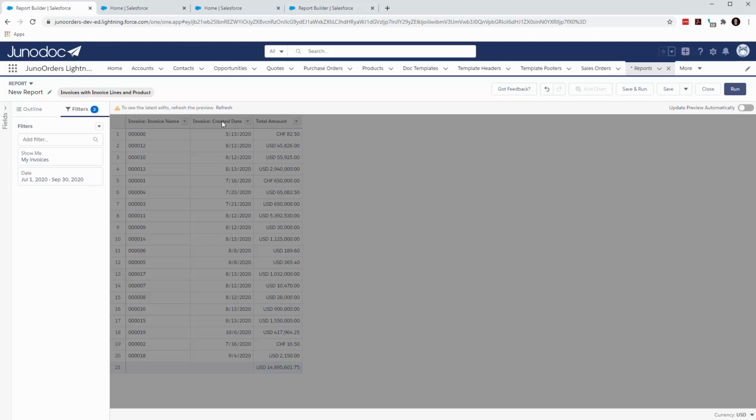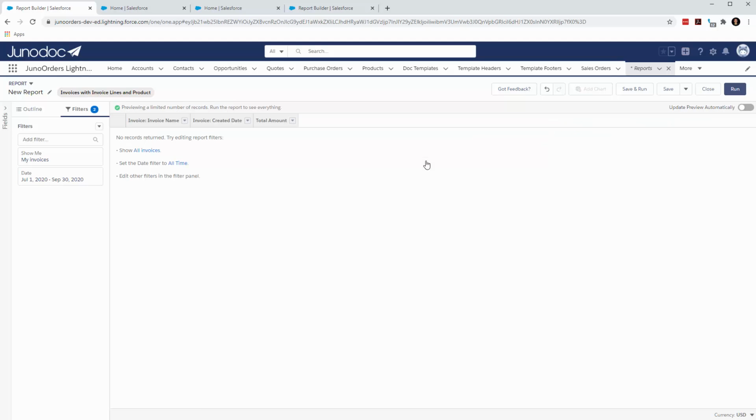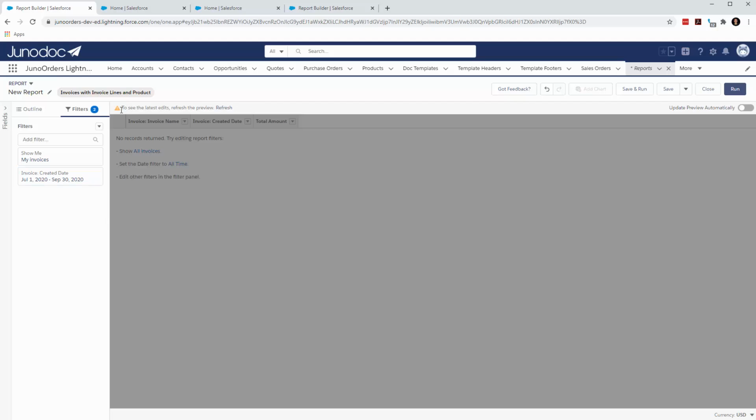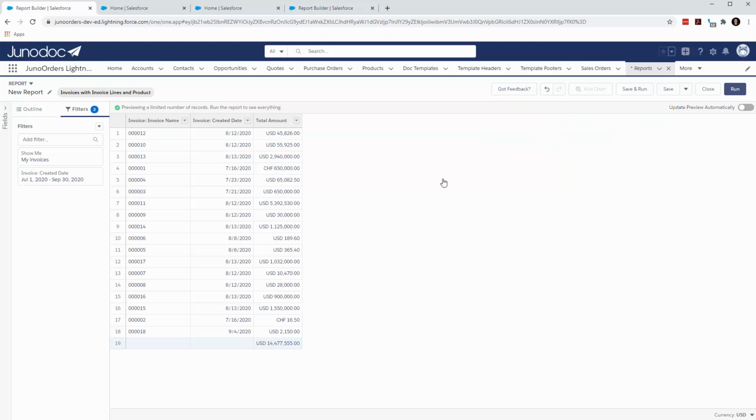Okay, now I'm going to refresh this data, and I realize that I've got a problem here, and that was because I want to use the created date. There we go, apply that, and refresh this. Okay, so that's the invoice created date. That's a field that Juno Orders offers on the layout, so you want to use that. Let's pop back over here to the outline, because I'm almost there. I think I have everything I want.